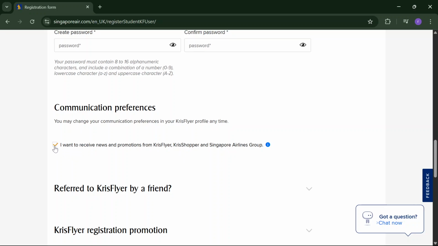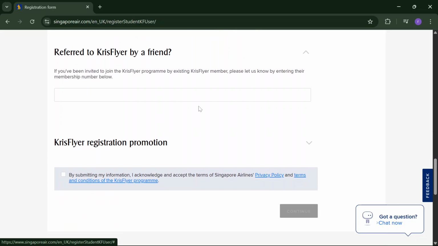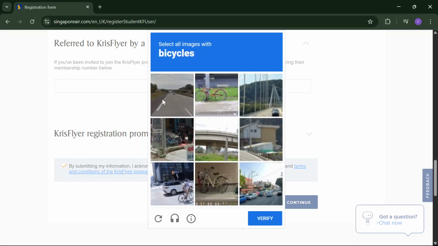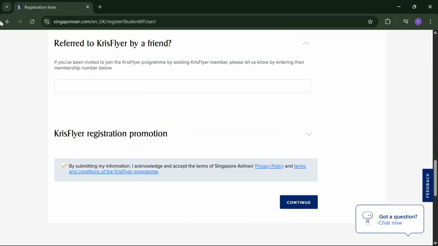You can also uncheck this one. And if you were referred to KrisFlyer by a friend, you can add their name or membership number. After that you have to click on, by submitting my information I acknowledge and accept the terms of Singapore Airlines, then fill up this captcha and click on continue, and then follow the instructions.